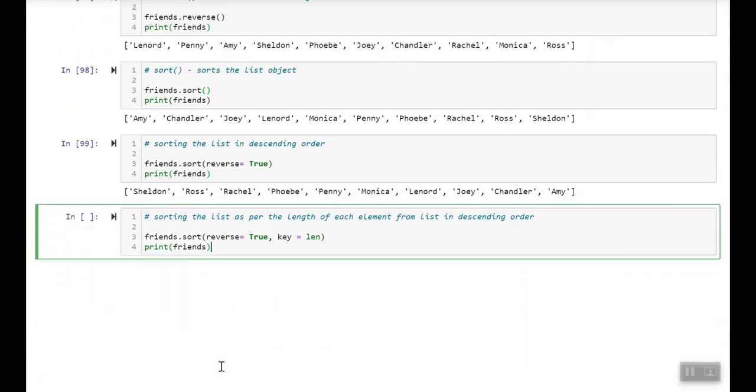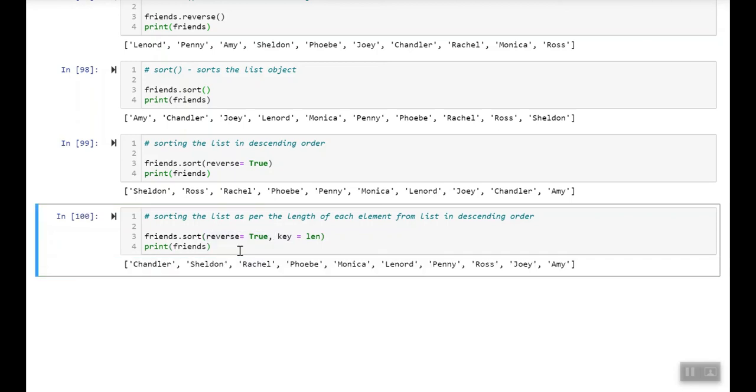And the last variation in the sort method is that let us try to sort this list as per the descending order of the length of elements. So just like the example of max we saw, here we are passing the key attribute as the length object and reverse equal to true. So here we get the list sorted in descending order as per the length of each element from the list. The same reverse and key functionalities are available for the sorted function also.